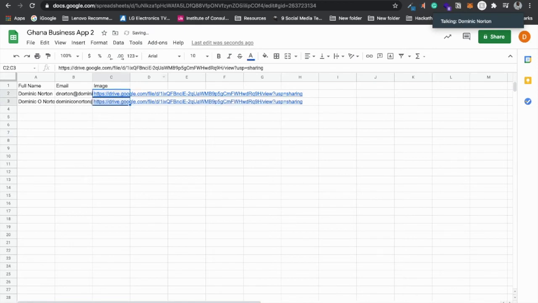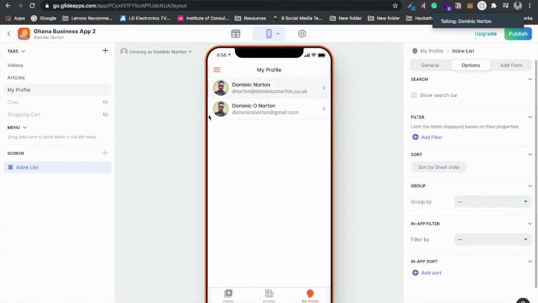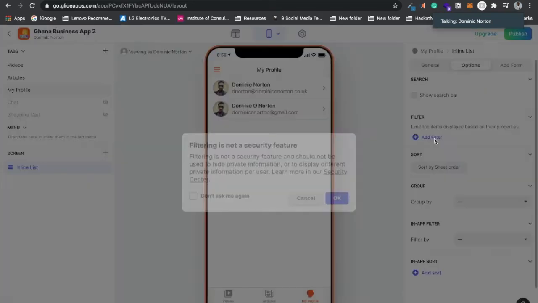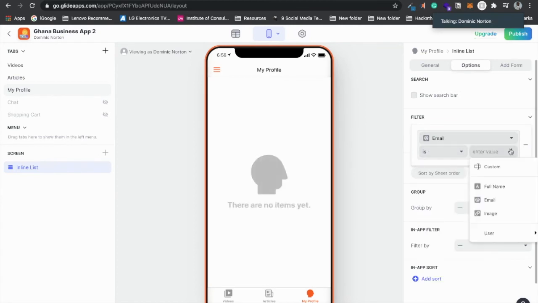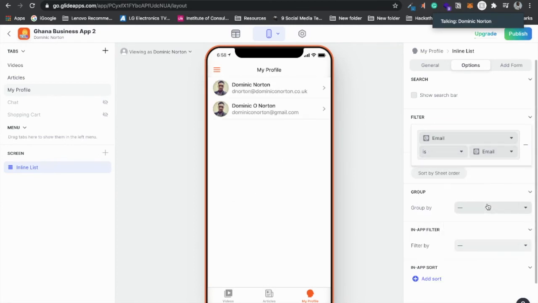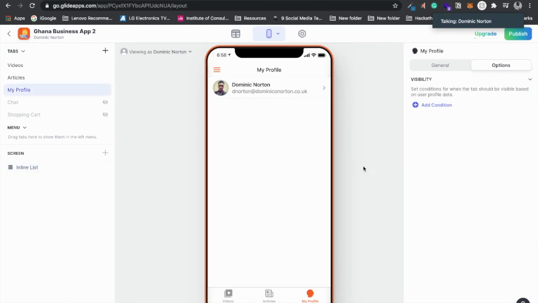I'm going to use the same image. Scroll down. And now if I refresh, it actually won't show it. But if I remove this filter condition, you can see it shows all the user profiles. So now I'm actually going to put this filter condition right back. Email, and you have to make sure it's the current user email.